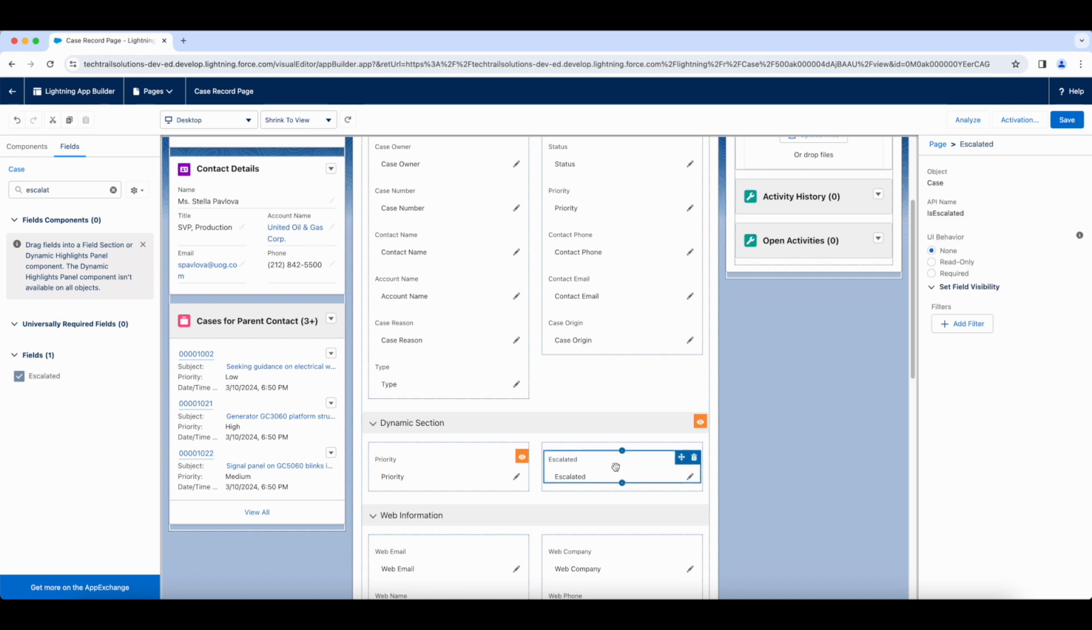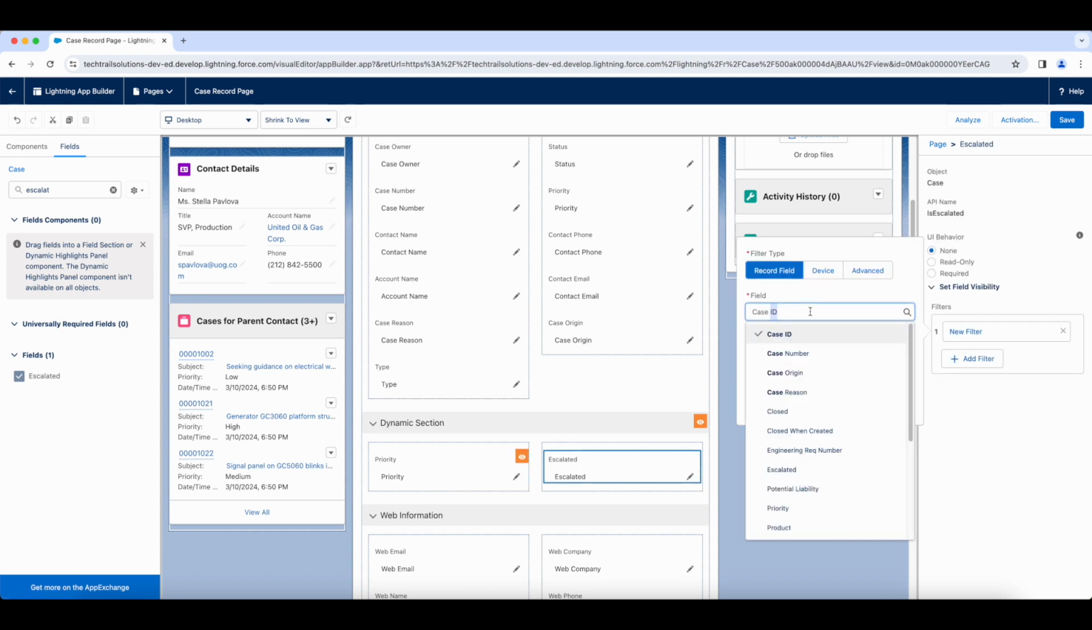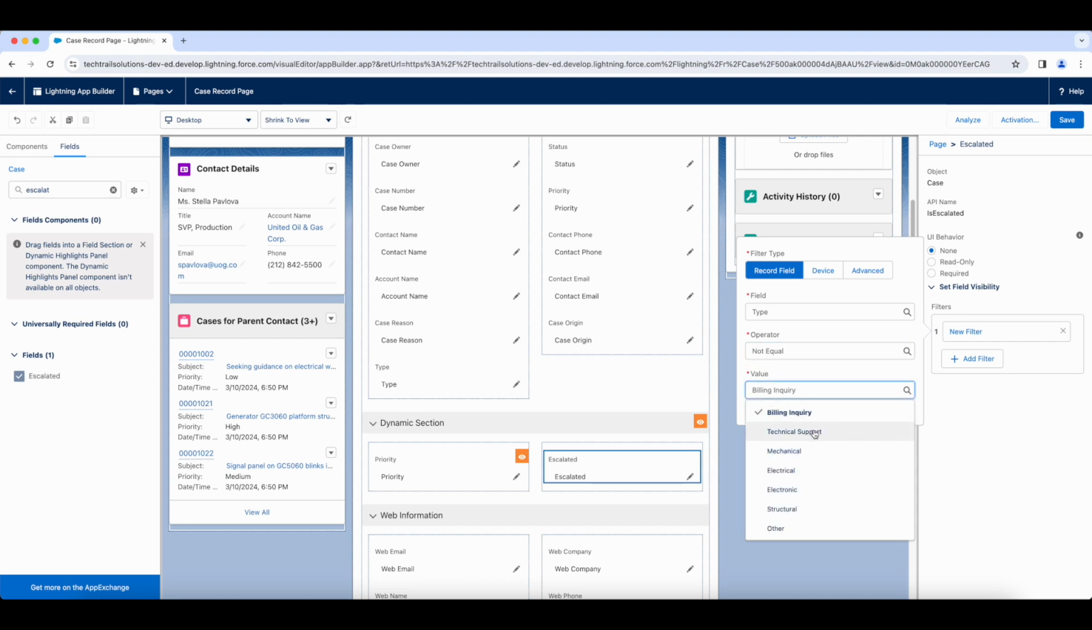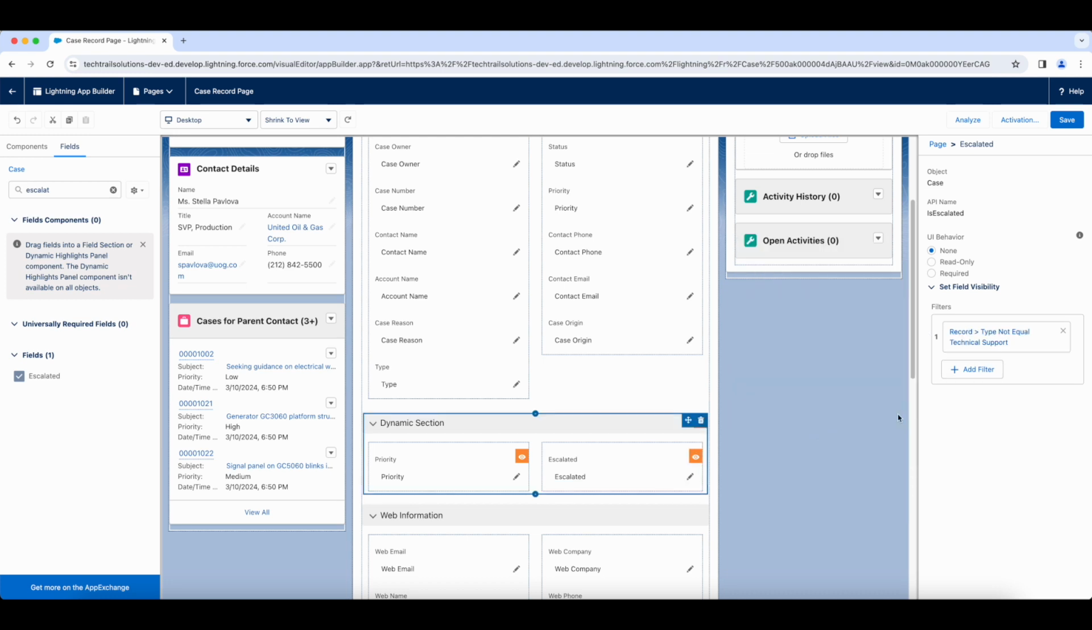We are gonna do the same thing for escalated as well. Okay. Now, we are going to choose the technical support. So what we have done is we have added the field visibility for both priority and escalated to show up when the record case type is equal to technical support.